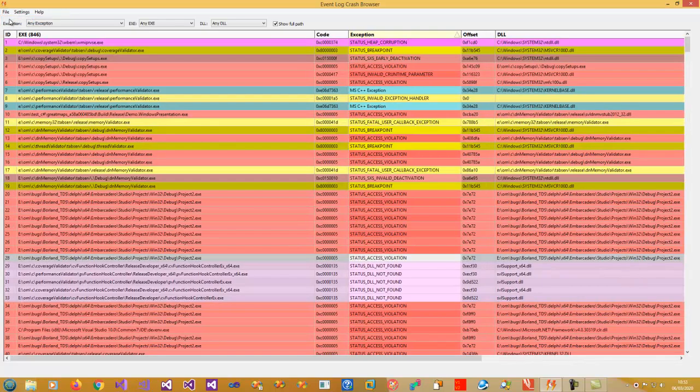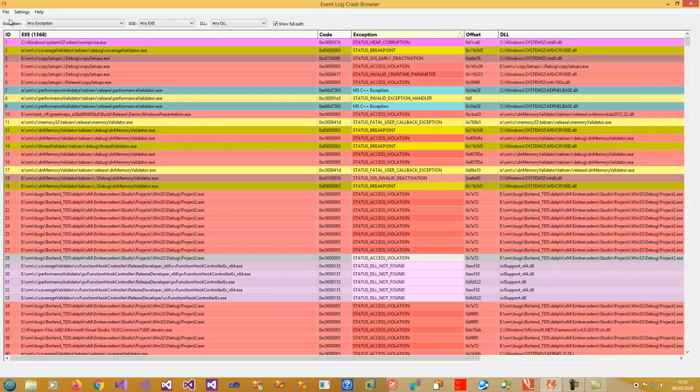Hello, I'm going to show you how to use Event Log Crash Browser to quickly and easily find crashes in the Windows event log. As you can see, I've just scanned the Windows event log and we've got here the executable for any event, any crash, the DLL in which the crash happened, the offset inside the DLL, and if it's not inside the DLL, it's actually the address of memory.